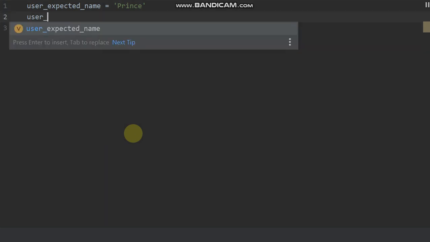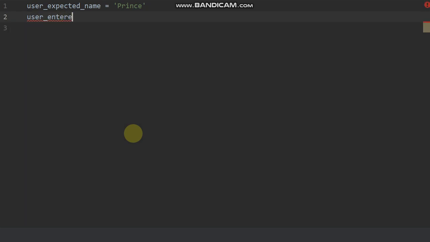So we have a variable called user expected name, equal to Prince. This is the name we're expecting the user to enter. And we have a variable, user entered name, equal to input. So we want to receive an input from the user.